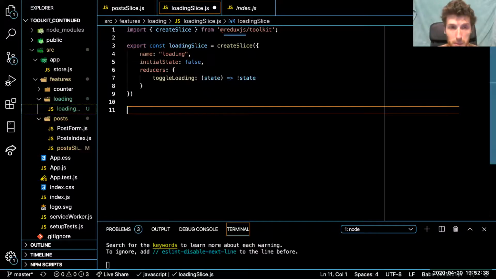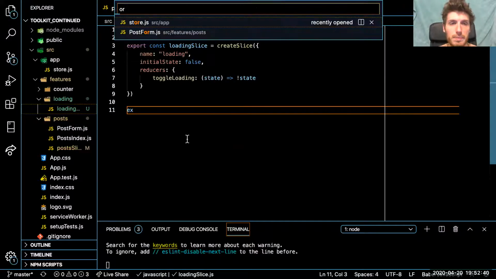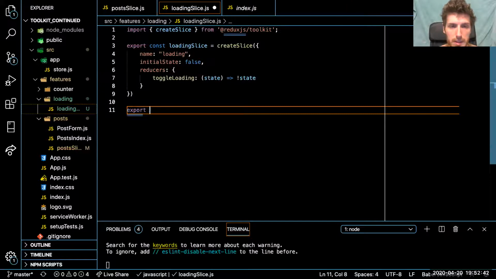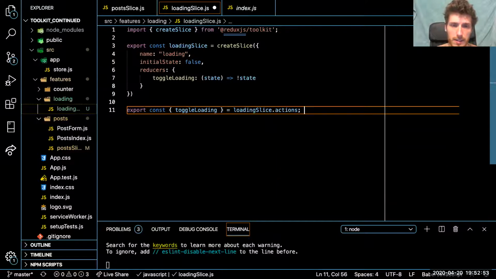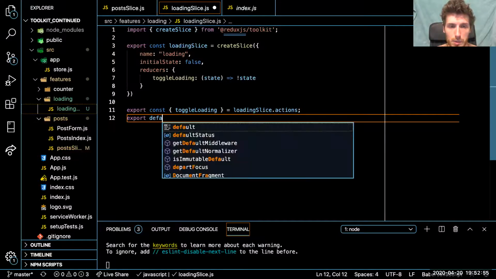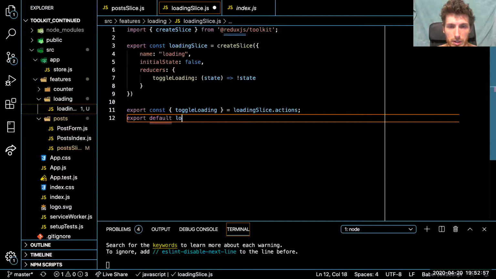Let's go ahead and export those things. So we go export const toggleLoading, and that's going to be our loadingSlice.actions. And we'll also export default our loadingSlice.reducer. Now I've created a new reducer.